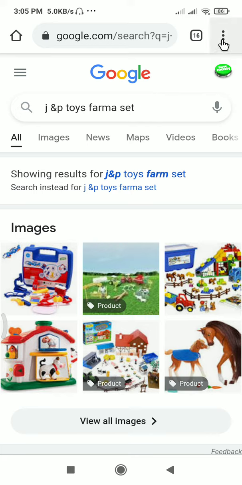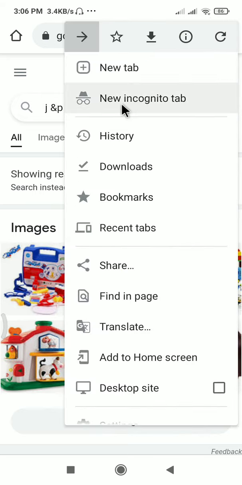So first you need to go to here. There is a 3 dot line. I'm showing on my mobile phone. When you click here, you can see a new incognito tab. This is the tab. You can go to browse, go to the internet, and here is the thing.